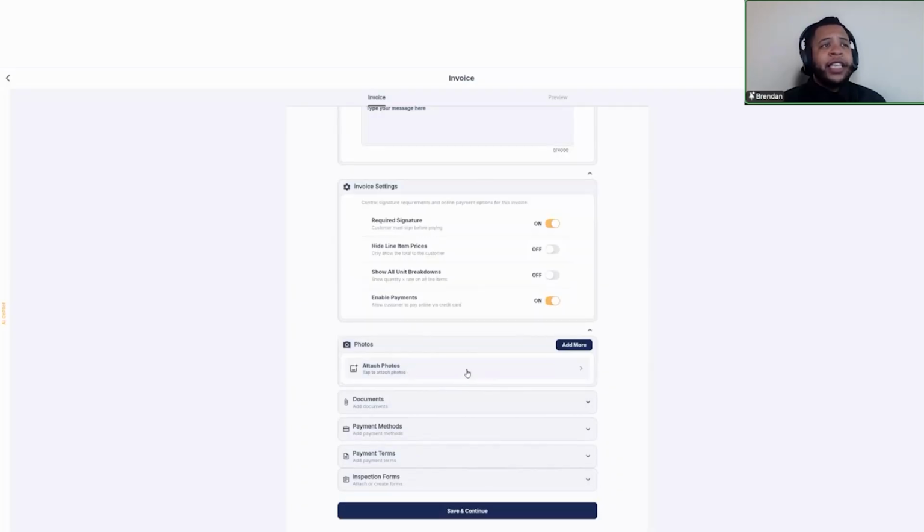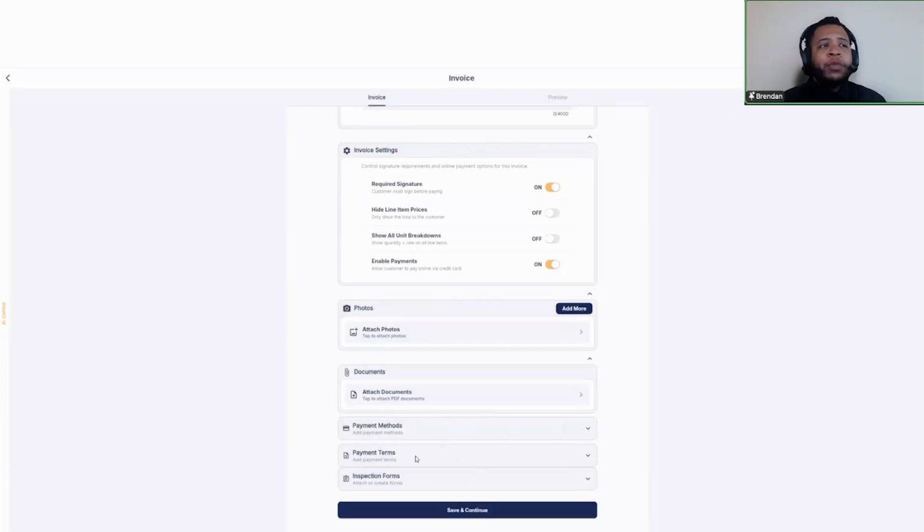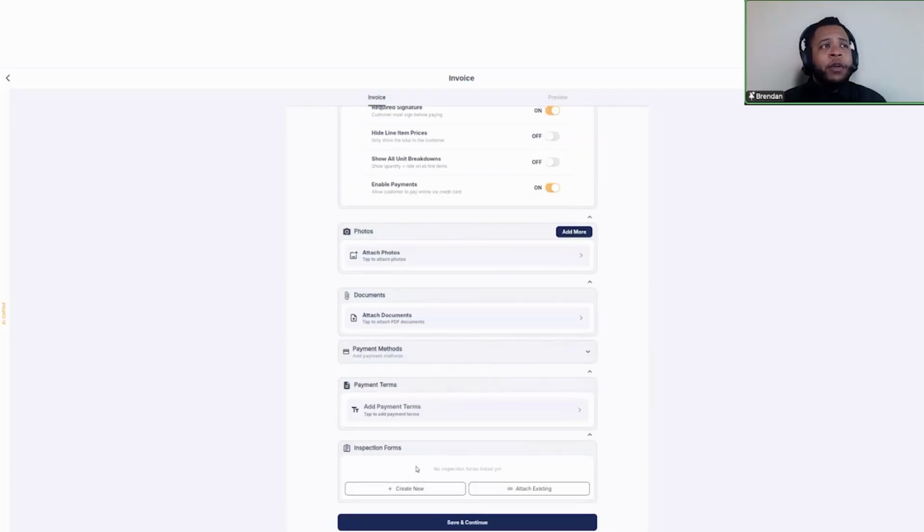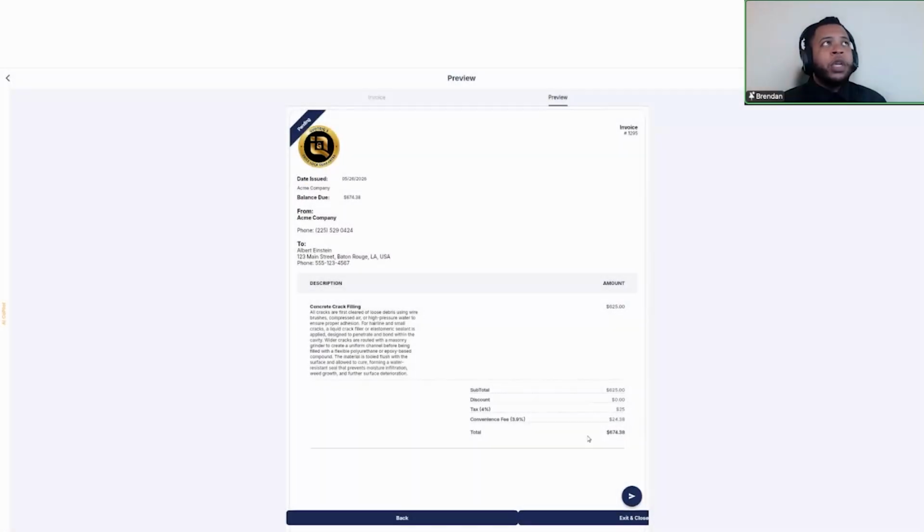Here you can still attach any photos and PDF documents, as well as you'll be able to attach your own payment terms, and you can attach inspection forms from here as well. Right from the next page, I'll show you what that invoice would look like for your customers.